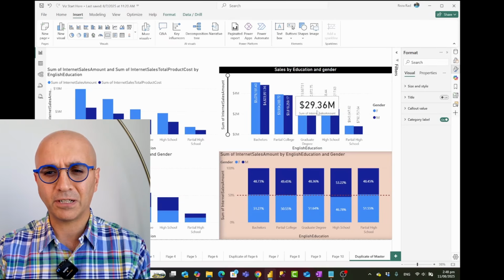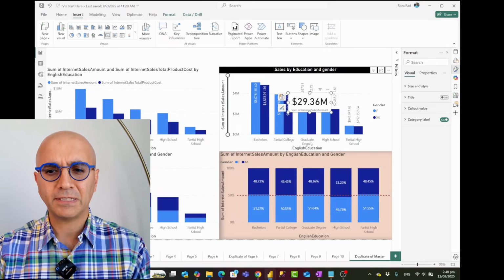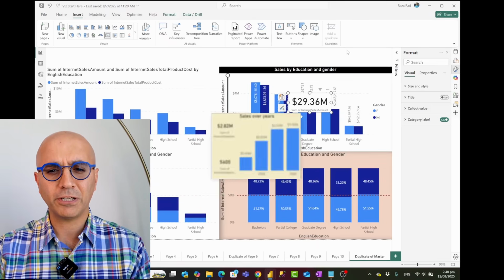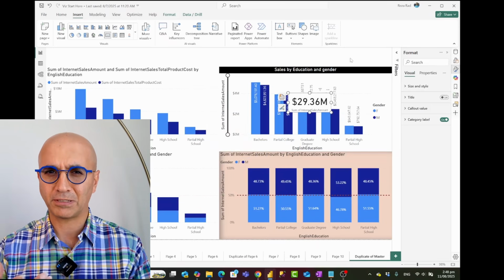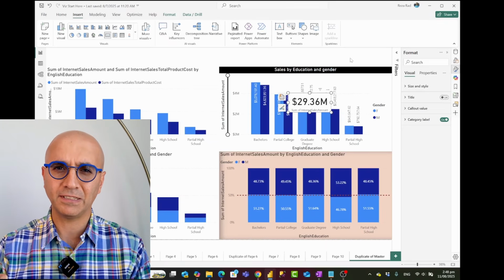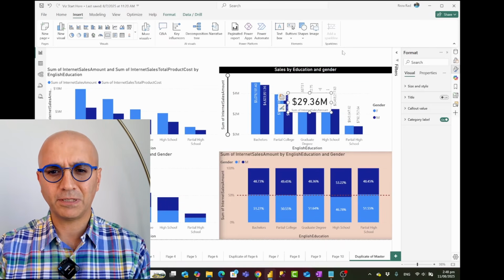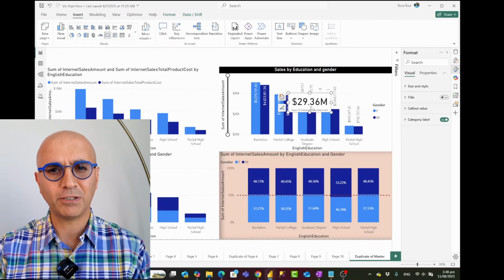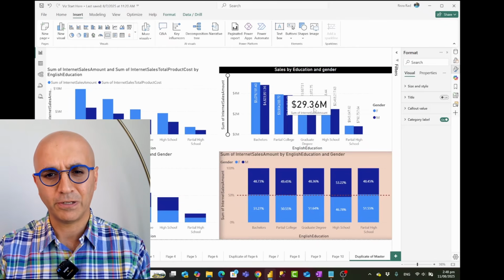I want this card visual to appear instead of the column chart in some situations, and in some situations I want the column chart to be visible. So I want some kind of buttons to toggle this. If this button is pressed, for example, I show the card visual. If the other button is pressed, I show the column chart. So the way that we do it is, first we need to have the visuals that we want. In this case, I have the column chart and I have the card visual.